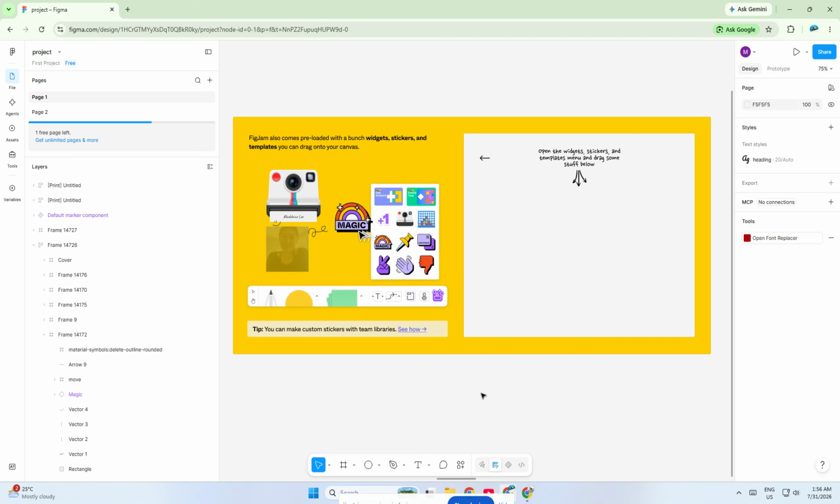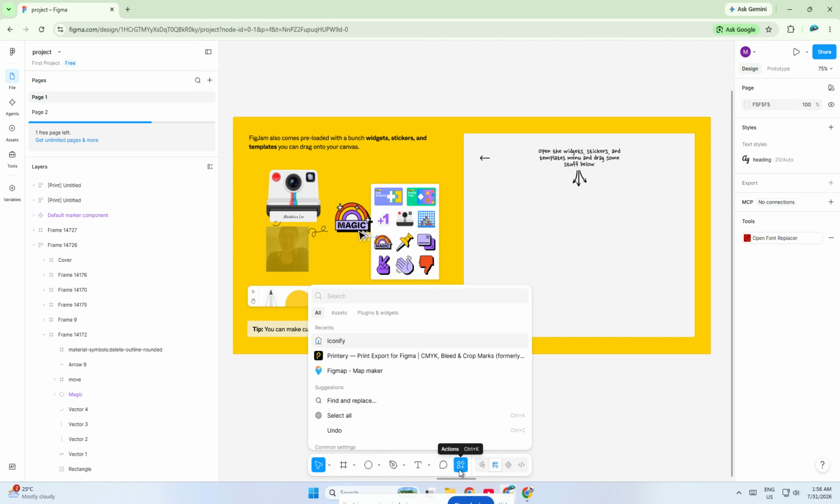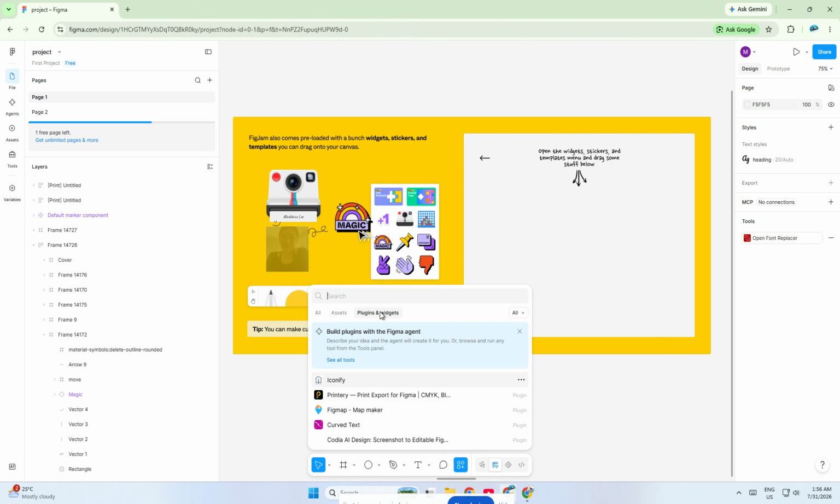Once you're inside the Figma design canvas, take a look at the bottom toolbar. You'll see the Actions icon there. Click on that Actions icon to open up more tools and options inside Figma. After that, click on Plugins and Widgets. This is where you can access helpful tools that make designing much faster.